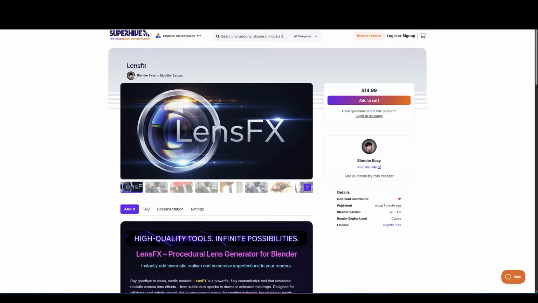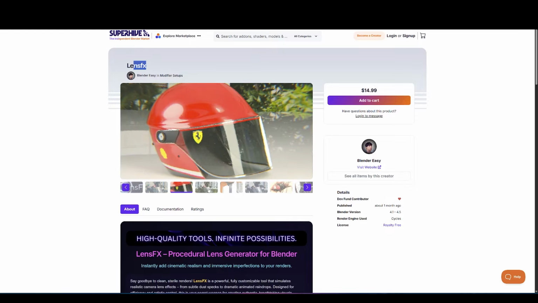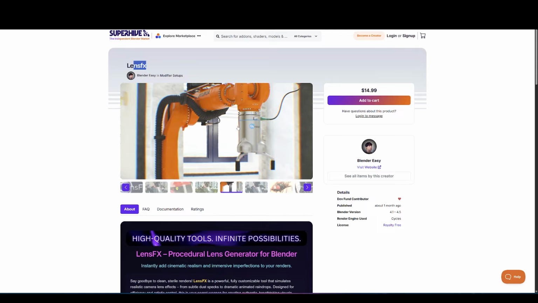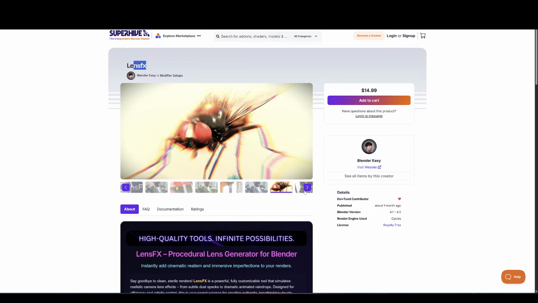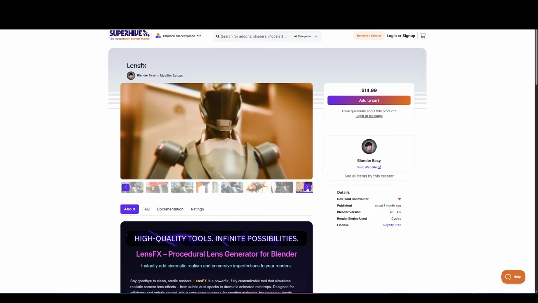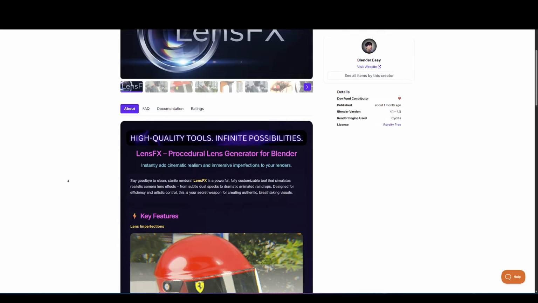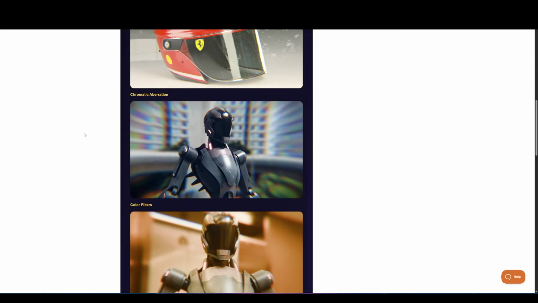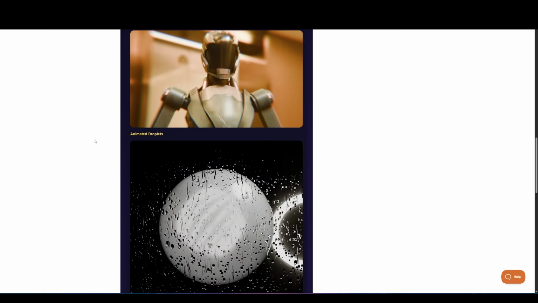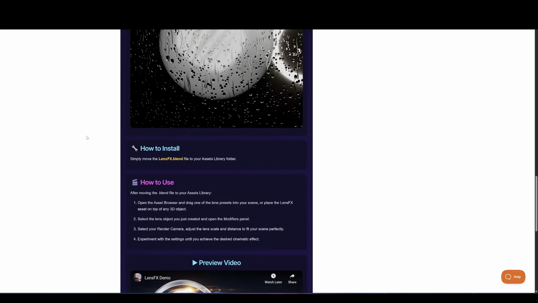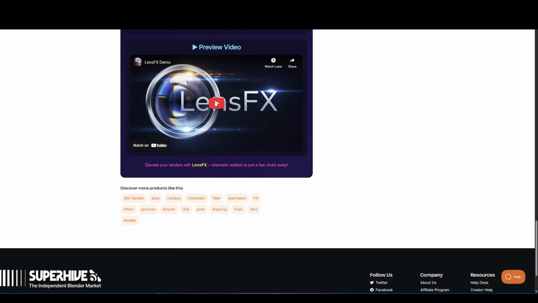Next we have LensFX. Say goodbye to clean, sterile renders. LensFX is a powerful, fully customizable tool that simulates realistic camera lens effects, from subtle dust specks to dramatic animated raindrops. Designed for efficiency and artistic control, this is your secret weapon for creating authentic, breathtaking visuals.